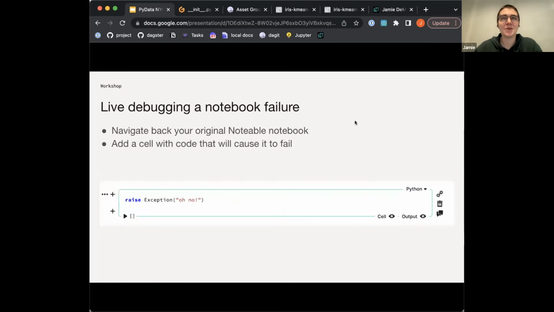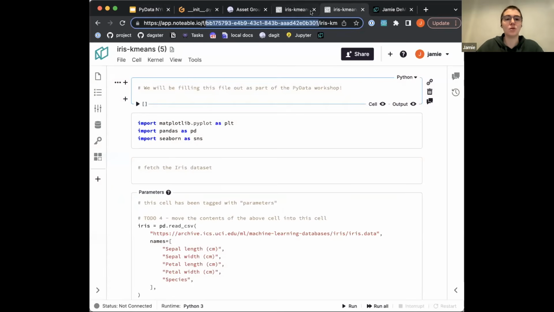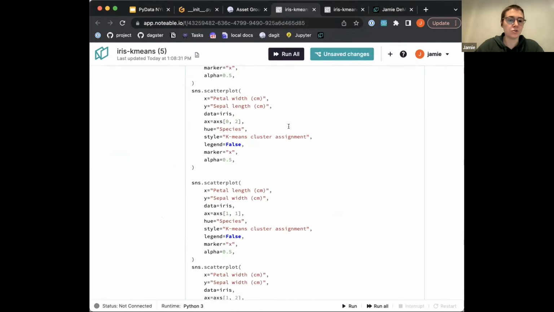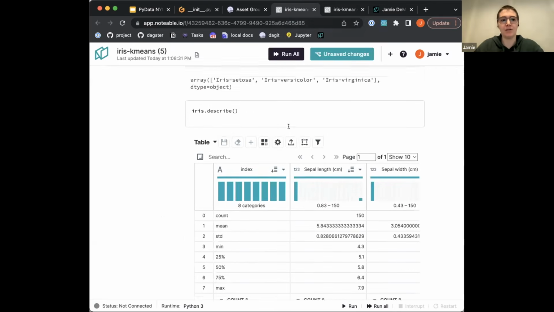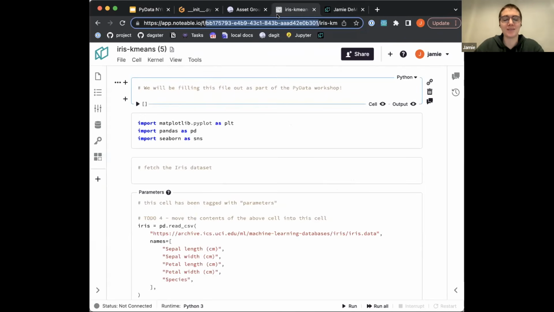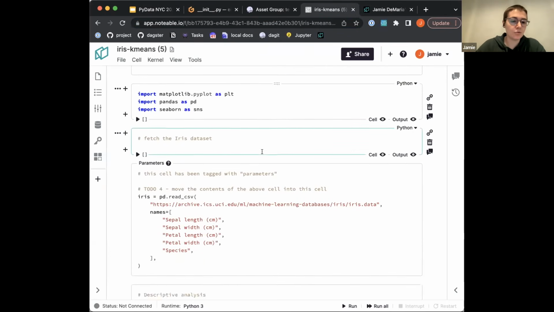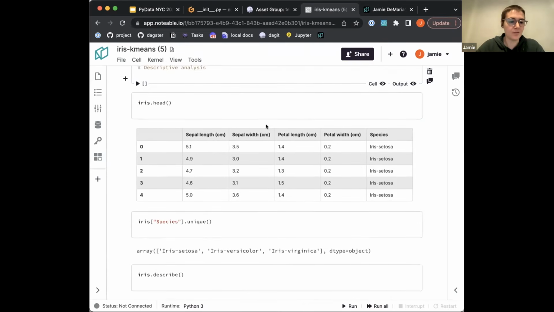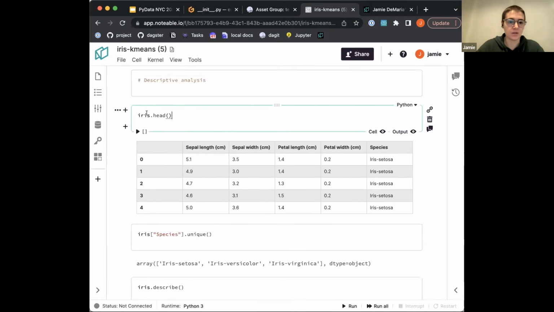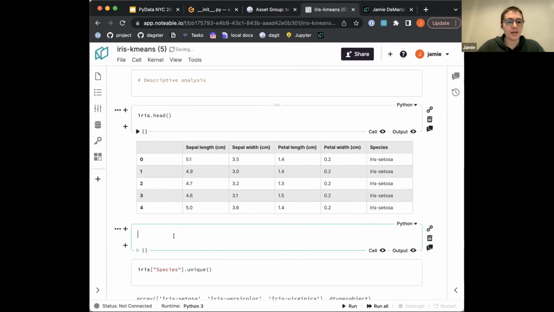In order to actually have something to debug, we need to introduce an error into our notebook. So we can go back to the notebook we uploaded. This is the one that was executed. We can exit out of that and go back to the source version of our notebook that we originally uploaded to Noteable. And I'm just going to scroll down a couple of cells, maybe after this iris.head cell, I'll add a new cell, and I'm just going to raise an exception.